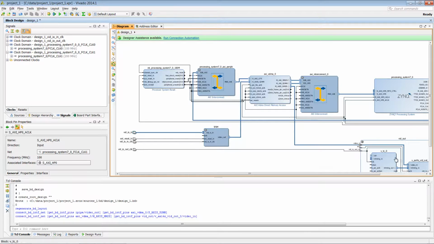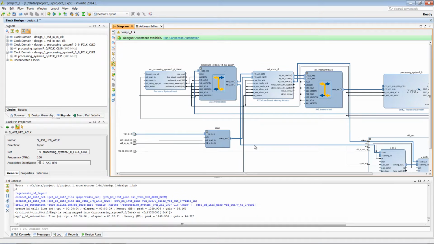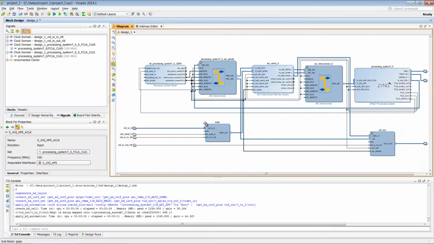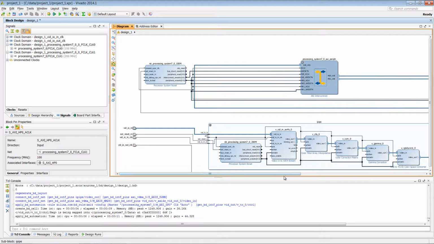You'll notice when I opened up this video out, another designer assistance appeared. This is to connect the AXI4 Lite interface on that video timing controller, which is still unconnected. So I'll let Vivado take care of that for me. Alright, we can collapse that. If we want to take a peek inside the image processing pipeline here.